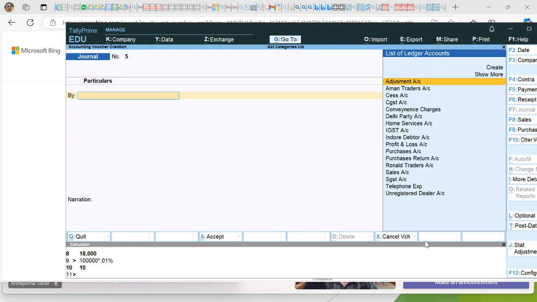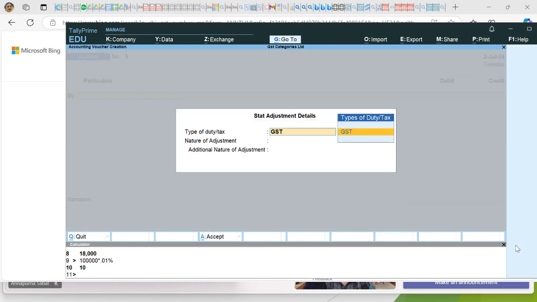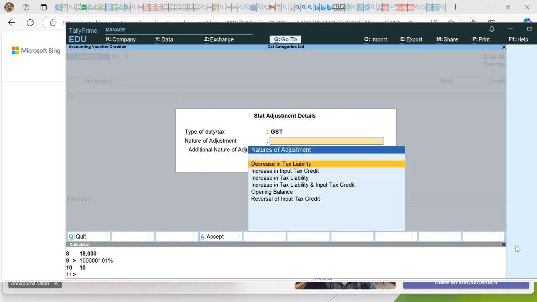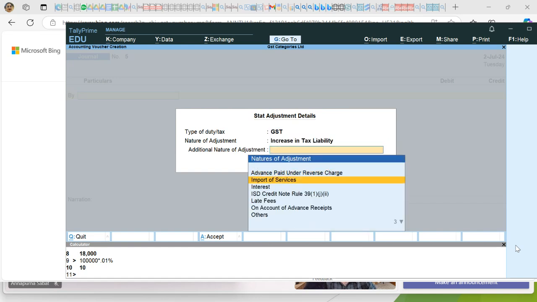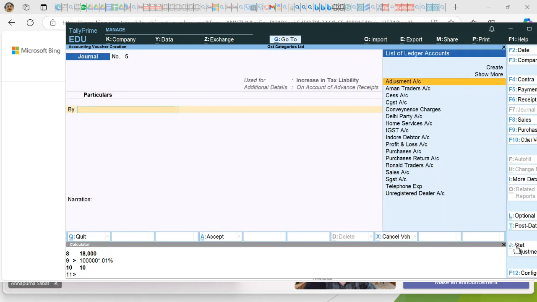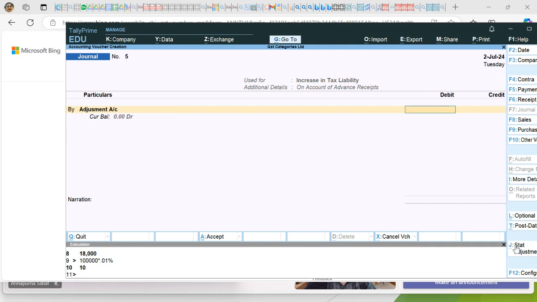And there is an option of state adjustment. Then GST, increase in tax liability. Why are you increasing the tax liability? On account of advance receipt. Is it clear? Then you have to increase it by the adjustment account.